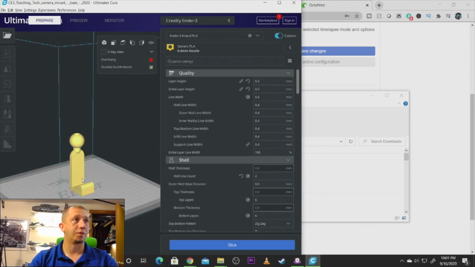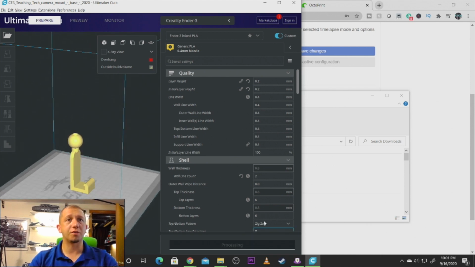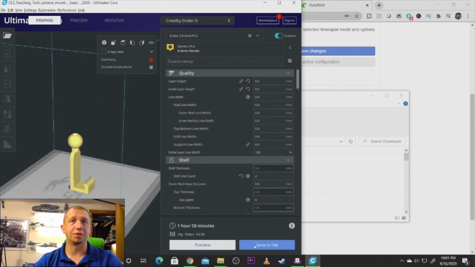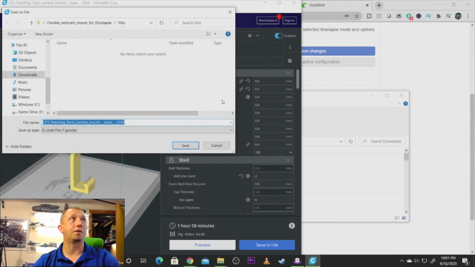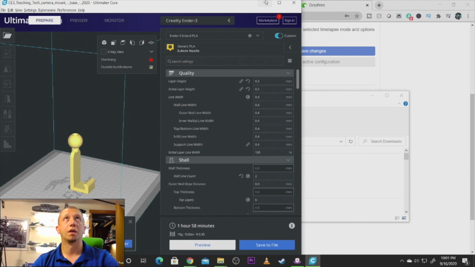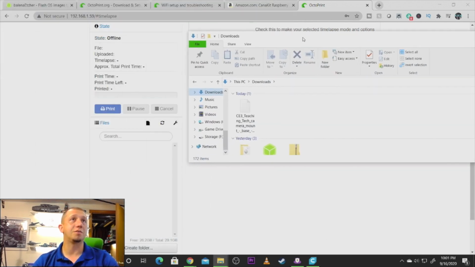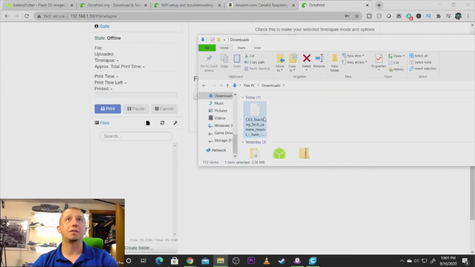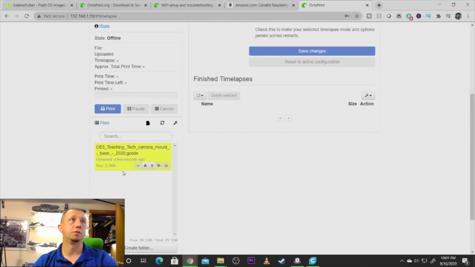STL files. We're going to slice that guy, and we're going to save it. Shouldn't take long. We're going to save the file on our computer. I'm going to put this in downloads. Save. So what's cool is, I can go to downloads now. Okay, there's my file. I just don't have it associated with Cura, which is why it didn't recognize it. I can just go, boom.